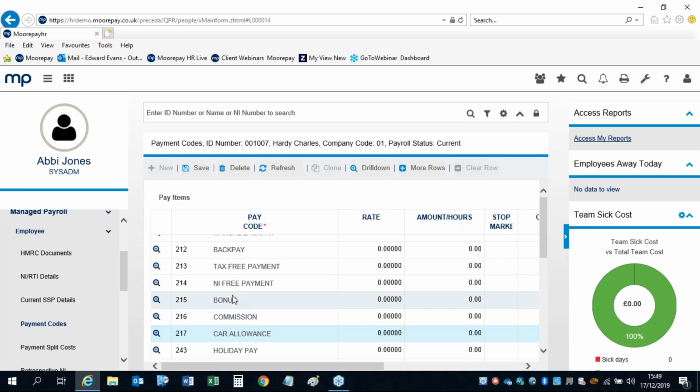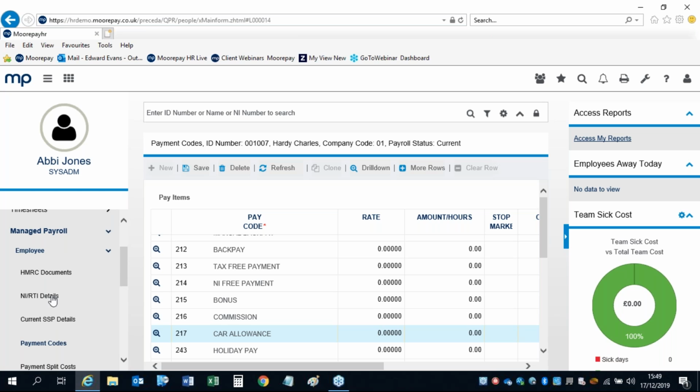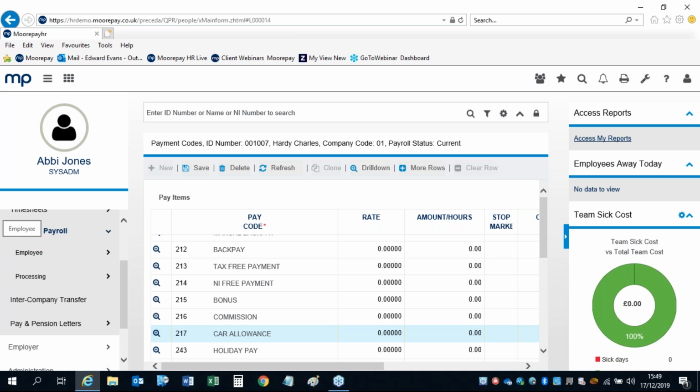So that's the permanent payments and deductions, and really, apart from if you want to edit your split codes or anything like that, then that's all that you need to know about in that screen. So once you've got all your permanent payments into the system and you've also run all the temporary ones for the month, you're then at the point where you can start processing your payroll.